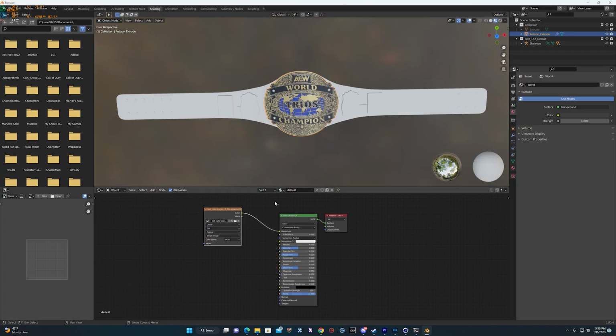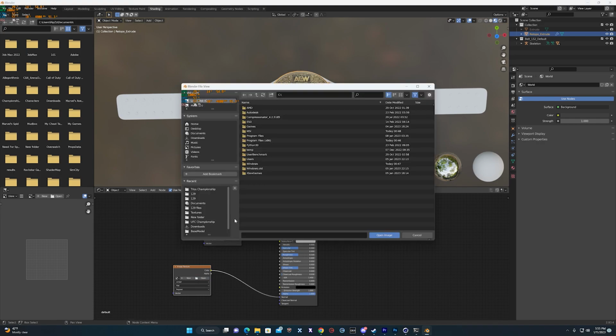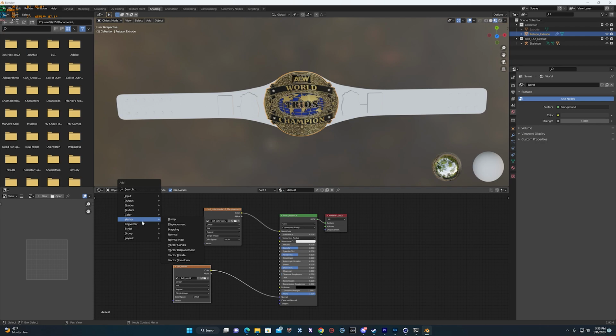We'll go to shading. Shift A. We'll go texture, image texture. Connect that to the normal. Trios Championship Belt NRM.tiff. So as you can see now, it's looking more like a championship now. But you still have to hit Shift A again. You want to go to Vector, Normal Map, connect those two together.